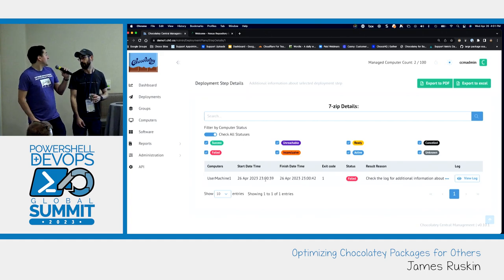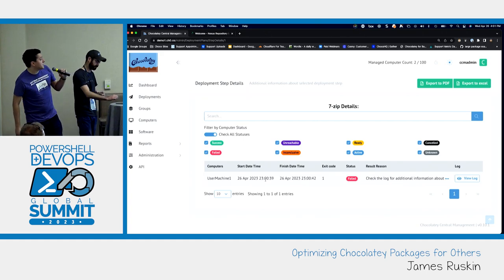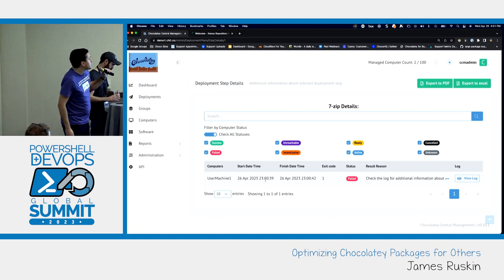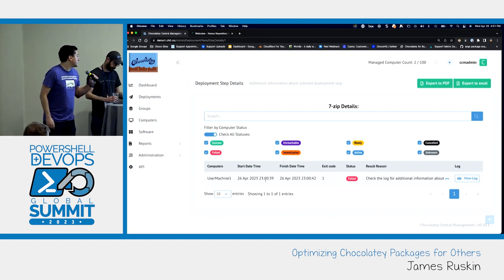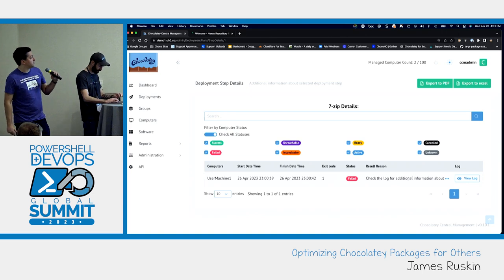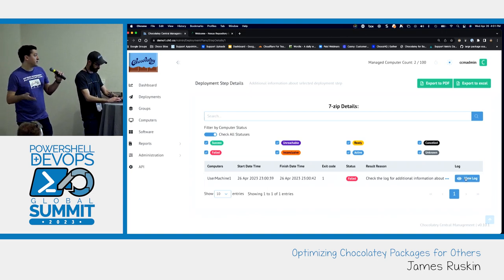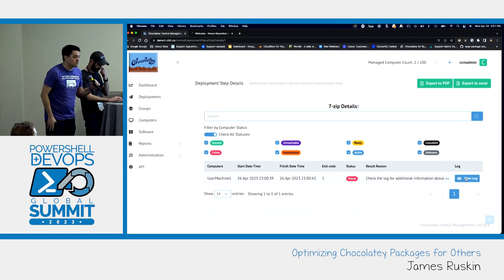The question was, if you try and update a group that has some machines that are fully updated and some that aren't, will it do stuff? And the answer was Chocolatey is idempotent, so it will check in, find a package that needs to be updated, but then it'll not do anything because it's already there.